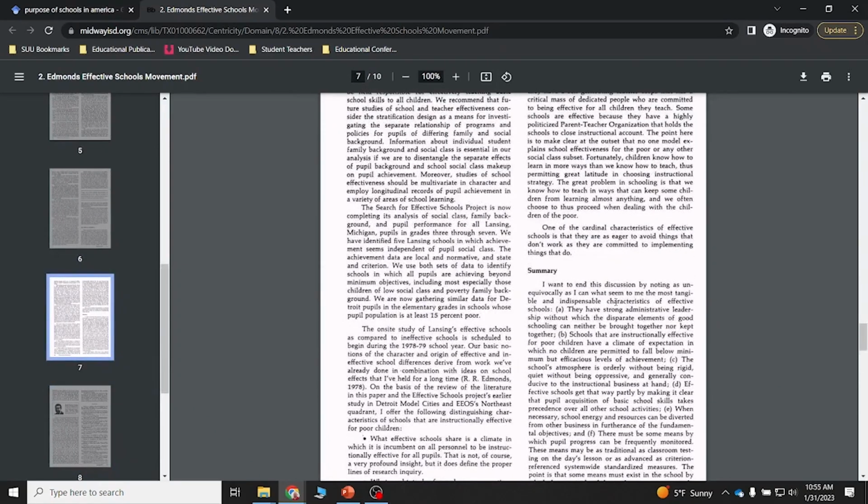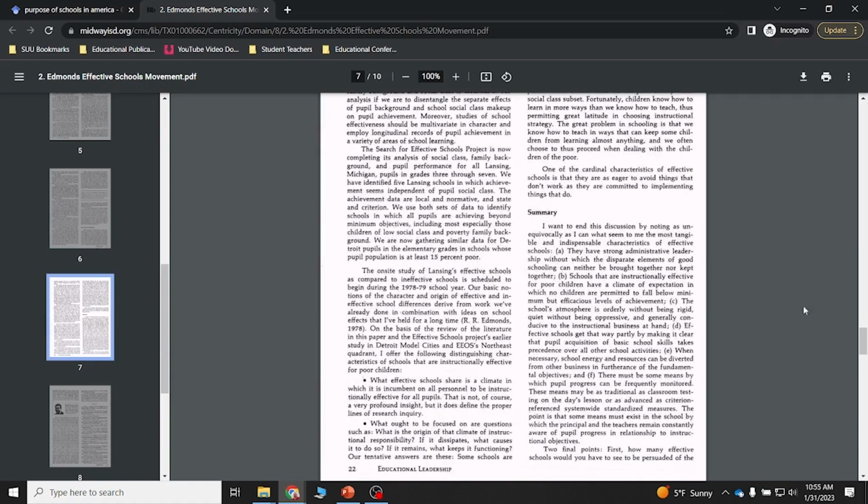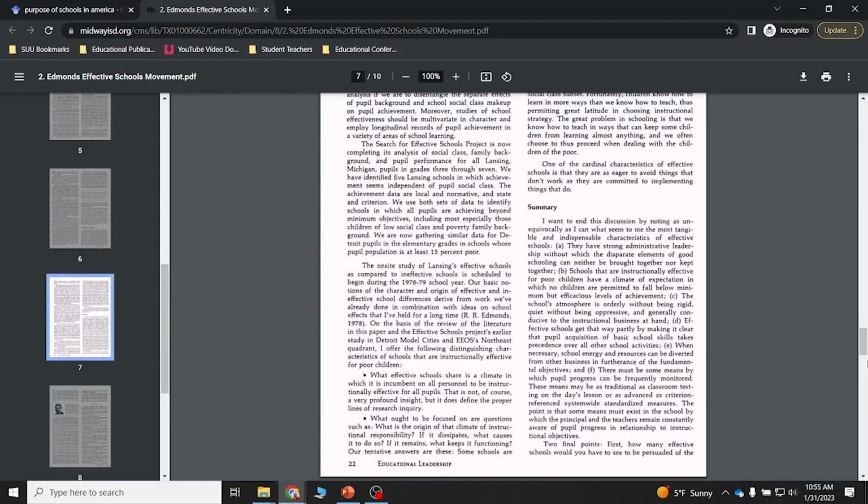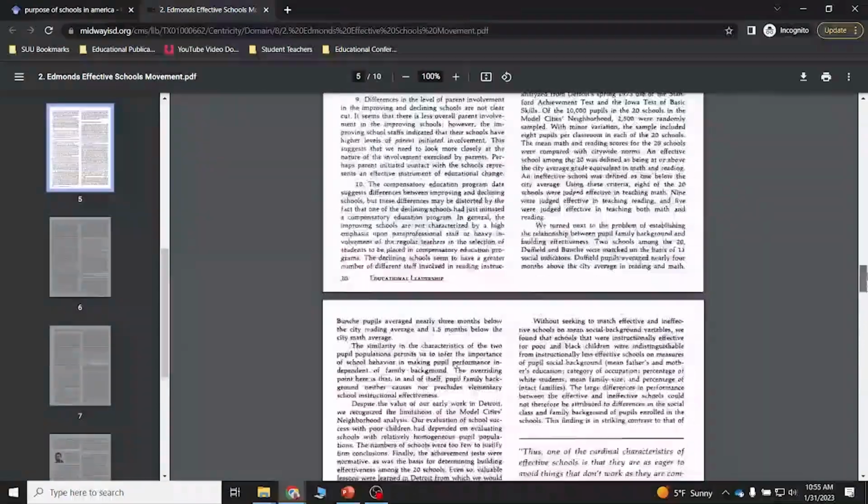I want to end this discussion by noting unequivocally what, to me, are the most tangible and indispensable characteristics. So this is what matters. They have strong administrative leadership, and they're instructionally effective for poor people, with a climate of expectation in which no children are permitted to fall below the minimum. So having high expectations. And then it continues on with these others. So you'll notice I did not read this whole article. I just went to the beginning of the summary to see if it was giving me something interesting.